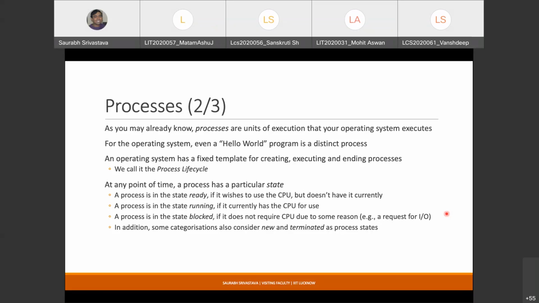At that point of time, this newly created process gets added to a queue. This is often known as the ready queue. So in the ready queue are processes which are ready to be executed but are currently not executing. Okay, so in some ways they are waiting for their turn in a line, right? Why do they have to wait in a line?